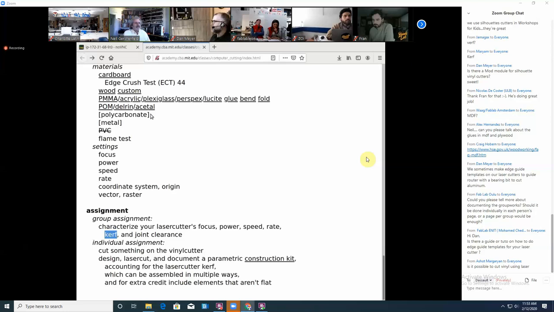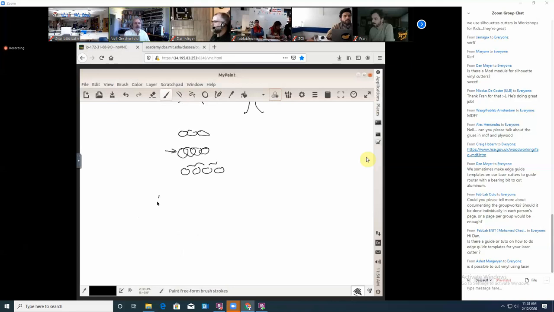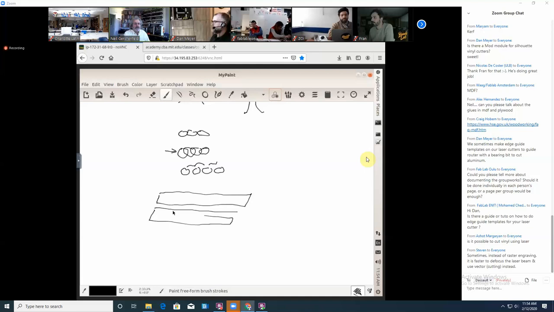Let's see, is it possible to cut vinyl with the laser? The vinyl will try very hard to melt. If you tune the parameters, you can do it, but if you just put a sheet of vinyl in the laser, it'll try very hard to melt away. What you can do is you can laminate. So if you have the vinyl and you put it, for example, between sheets of cardboard and you cut that whole stack, the cardboard helps keep the integrity of the vinyl.